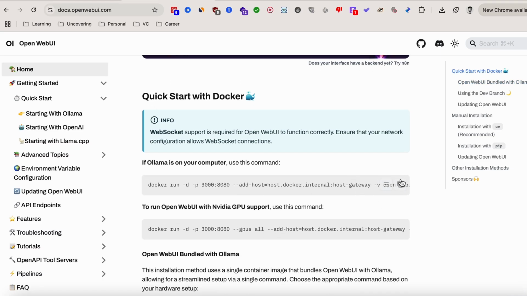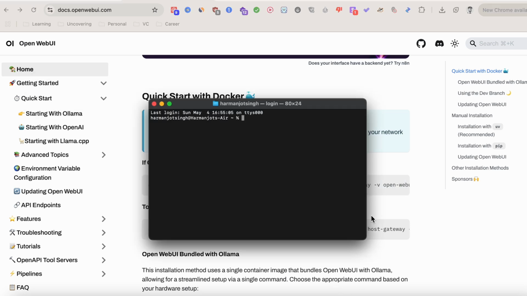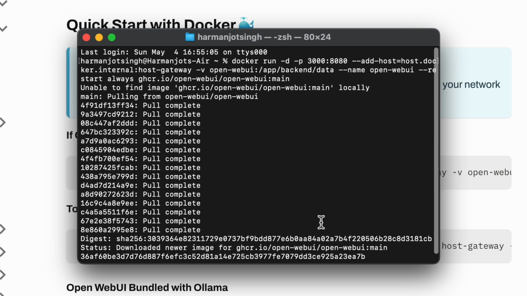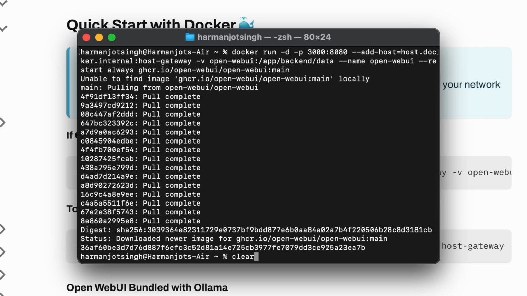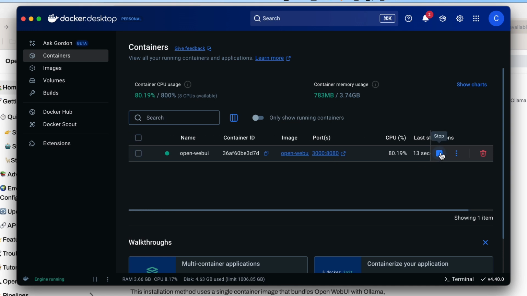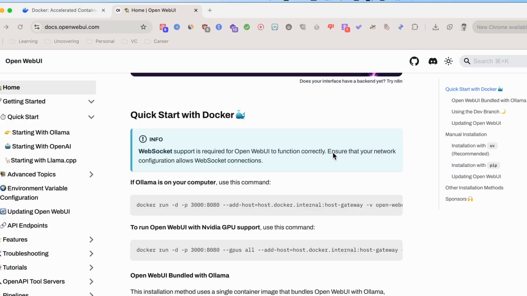I'll copy the command, and once again open up the terminal and paste it in. It's going to do its magic, and once it's done, I will click allow if prompted. After that, I will open Docker again, and here you will see a new thing. That's our Open WebUI container, and I will click on those local numbers.